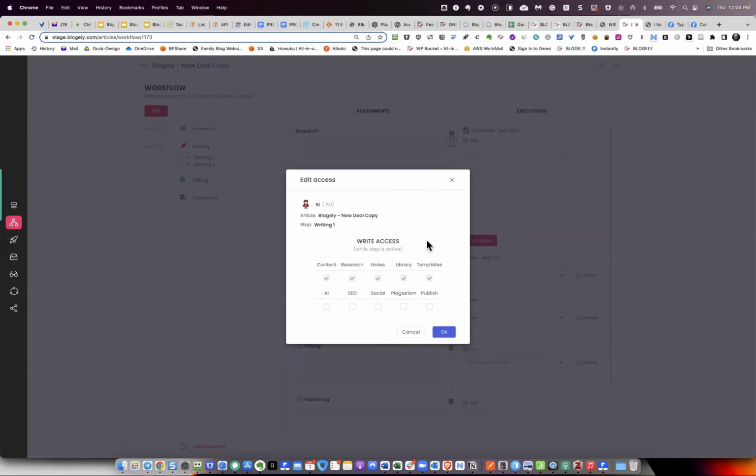Okay. So in this case, you have to preset the access. Let's say you don't want the writer to get access to research or to notes, but you might want to keep the library. That means images and all the files that you upload, and also templates, whatever templates you create, or you might remove the templates, or you want to give them access to AI. So you can provide AI. They will have access to AI if they need to write. They also can have access to SEO. They can optimize it for you if you give them. They can have access to social media. They can create social media posts for you.